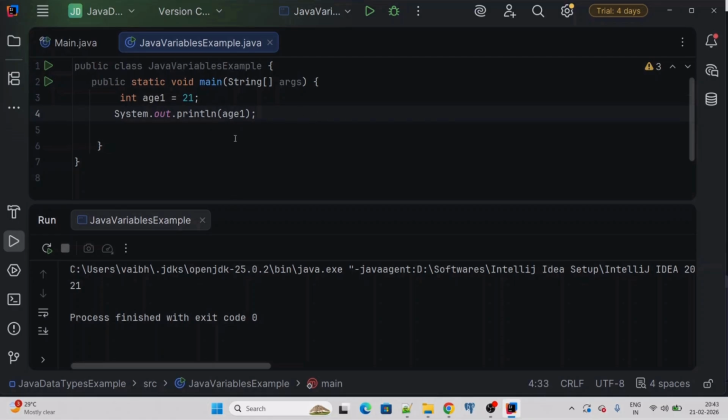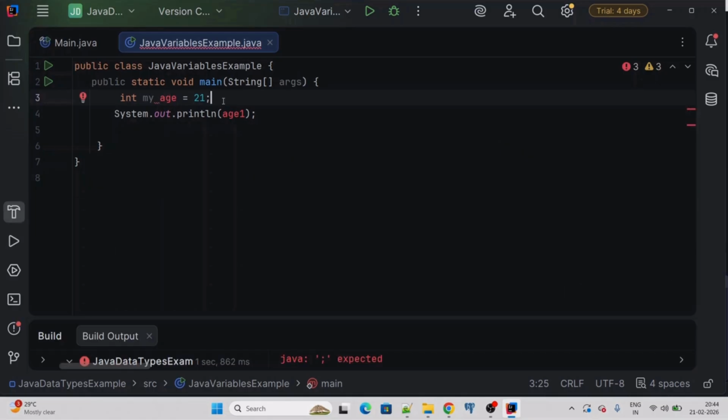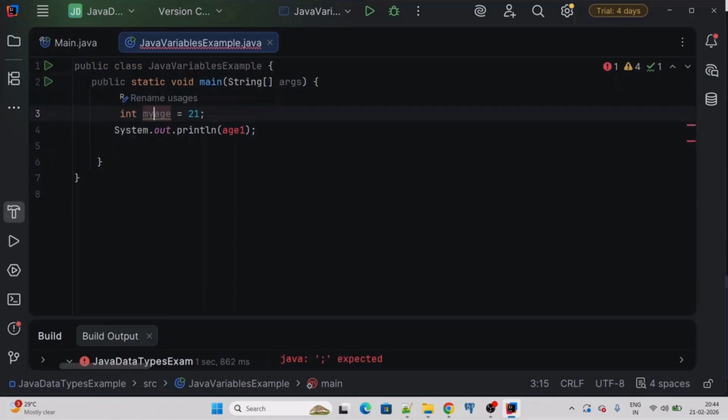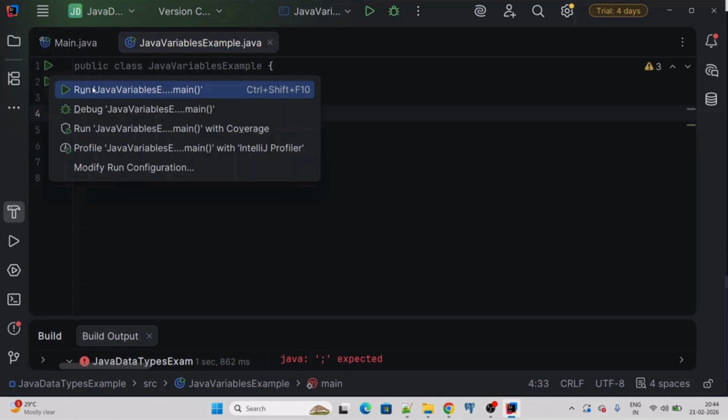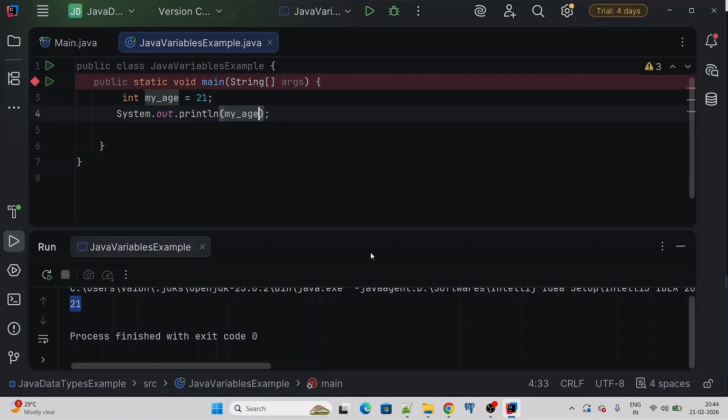So rule number 2 is variable names cannot contain spaces. Let me show you. If I try to put a space, we are getting a compile time error, cannot resolve symbol age. Instead of a space, you can use two symbols. First is the dollar symbol. Let me try to print this value. We are getting the output as 21. And another is the underscore symbol. So this is also allowed. Let me try to print the value. Yeah, even though these two symbols are allowed, in real projects we don't use these symbols.